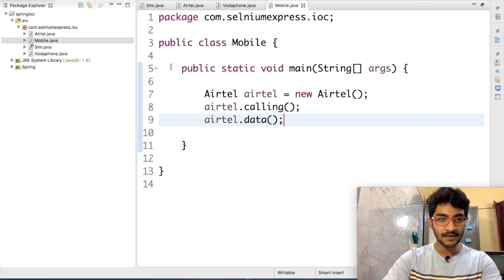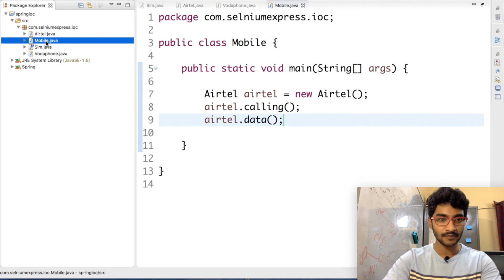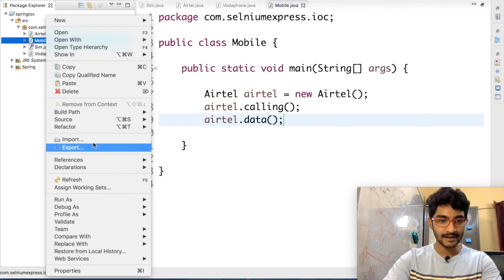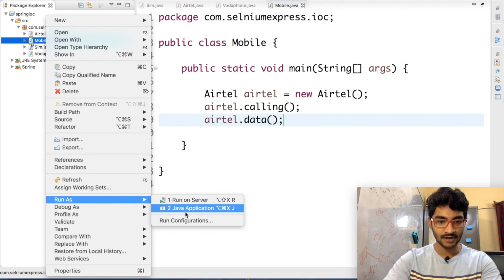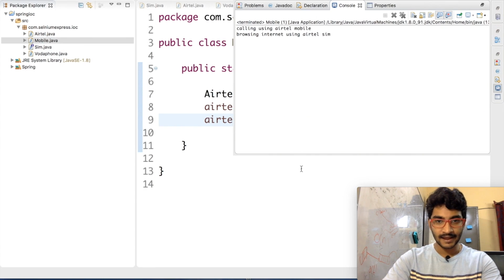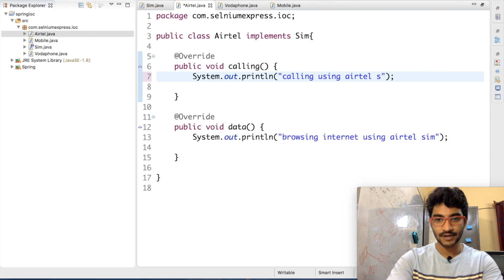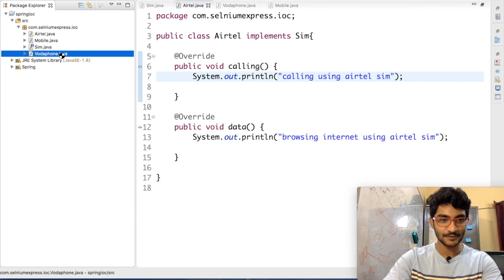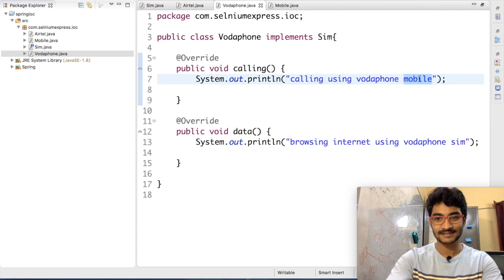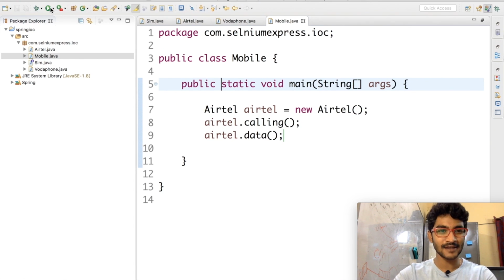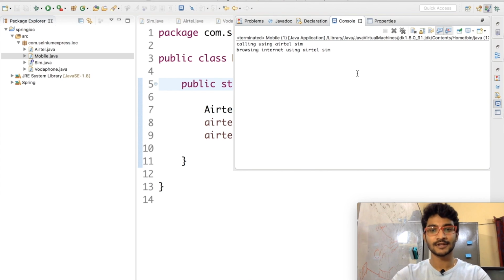There we go. So right now let's run this particular program. I'm gonna click on mobile, right click, and go to run as Java application, and there you go: calling using Airtel mobile and browsing internet using Airtel SIM. Alright, I've written Airtel mobile here. Let's change it to SIM. This doesn't sound good, so let me change it to Airtel SIM. I copy pasted it in the Vodafone, so obviously I have to change it over here as SIM, right? Okay, so there you go. Nothing fancy here, no rocket science, very simple and very straightforward.